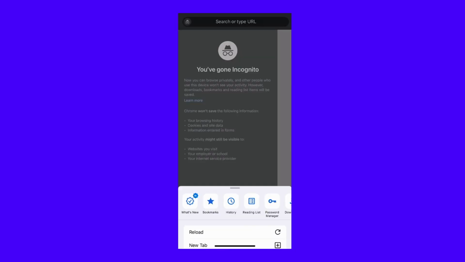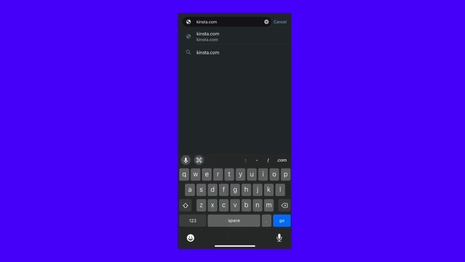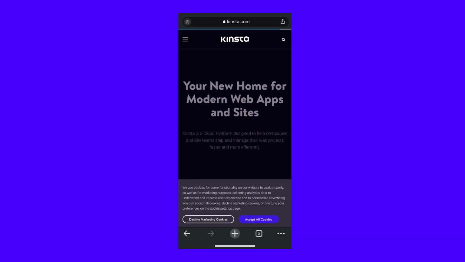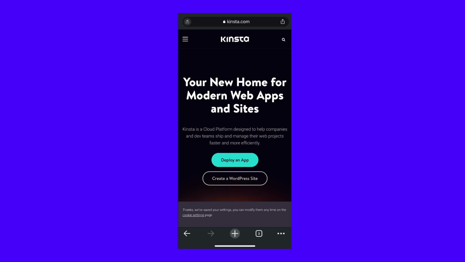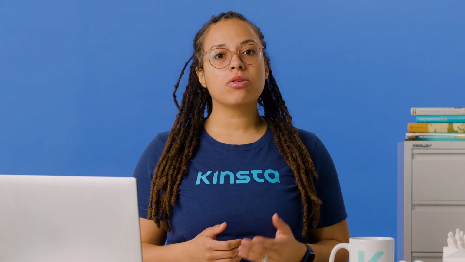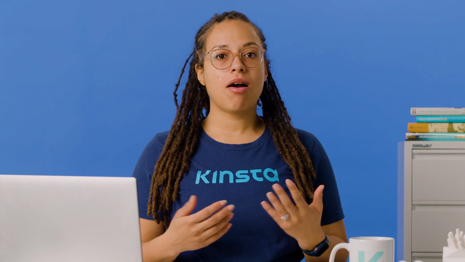In the new window, enter the URL for the web page you were trying to visit. If it loads properly, the issue lies in your cache or browser extensions. Since incognito mode temporarily disables these features, it can allow you to work around the "Aw snap" error.